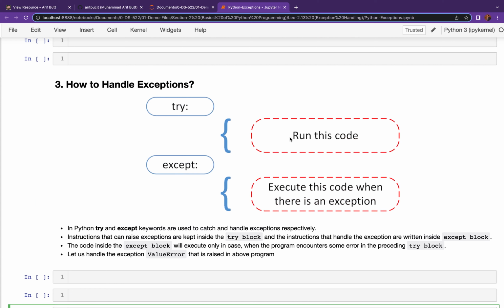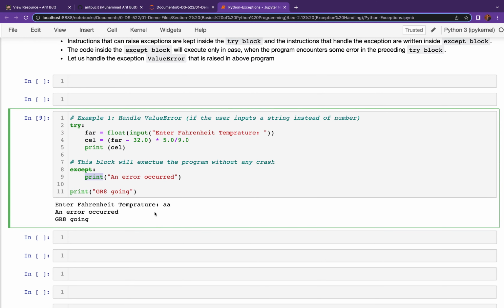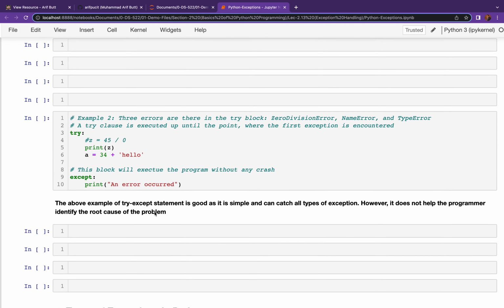You place the code inside the try block and you write down the code to handle the exception, just in case it is raised, and place it in the except block. And the code inside the except block is executed only if there is an exception that is raised inside the try block. Otherwise the control will move ahead of the except block. And this is what we have seen over here. I hope it is clear. Let's see another example.